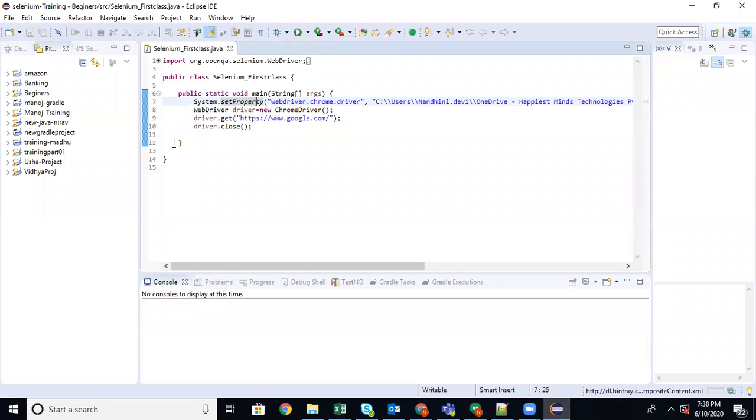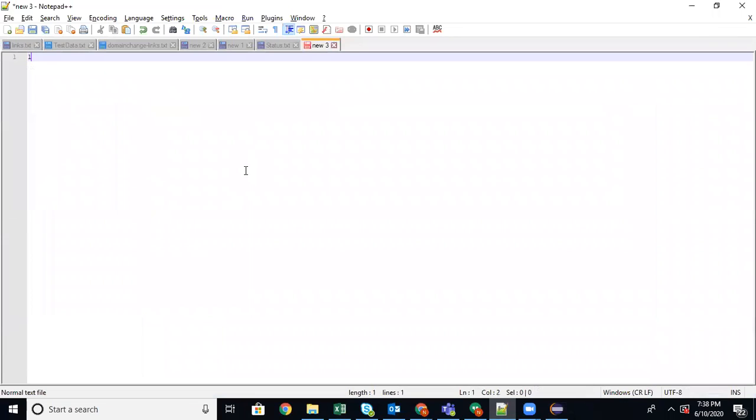So this is our first class. That is, we are able to launch the browser, we are able to launch the URL, and we are able to close the browser. What is the next thing is we are going to learn the Selenium commands.